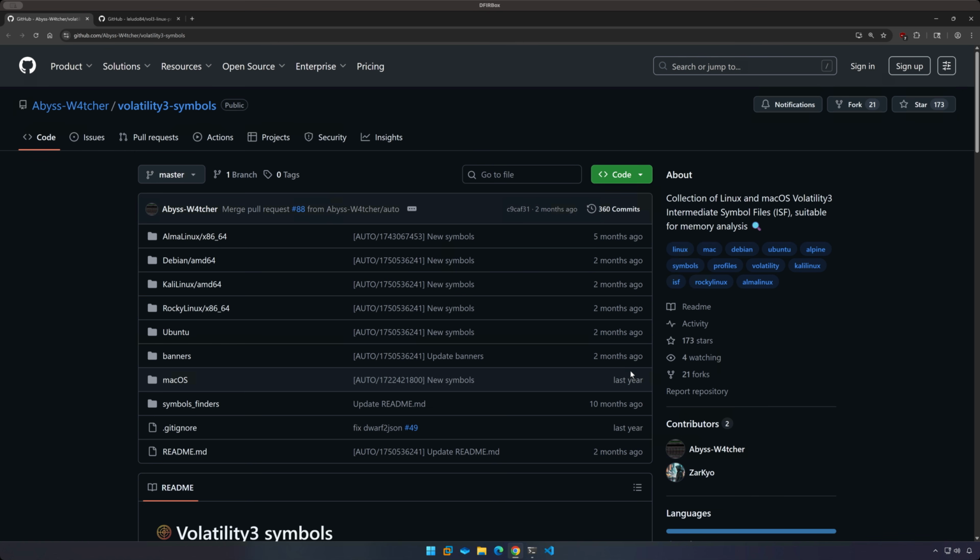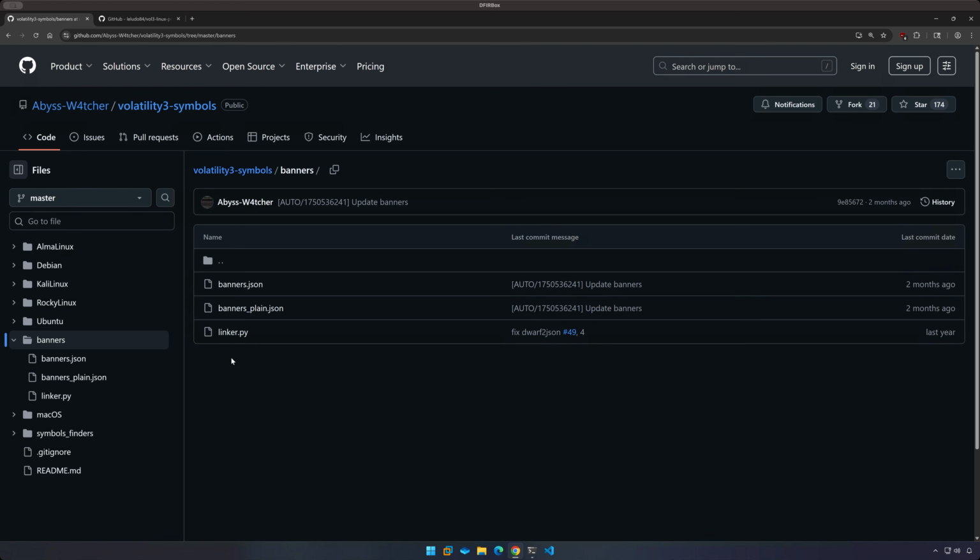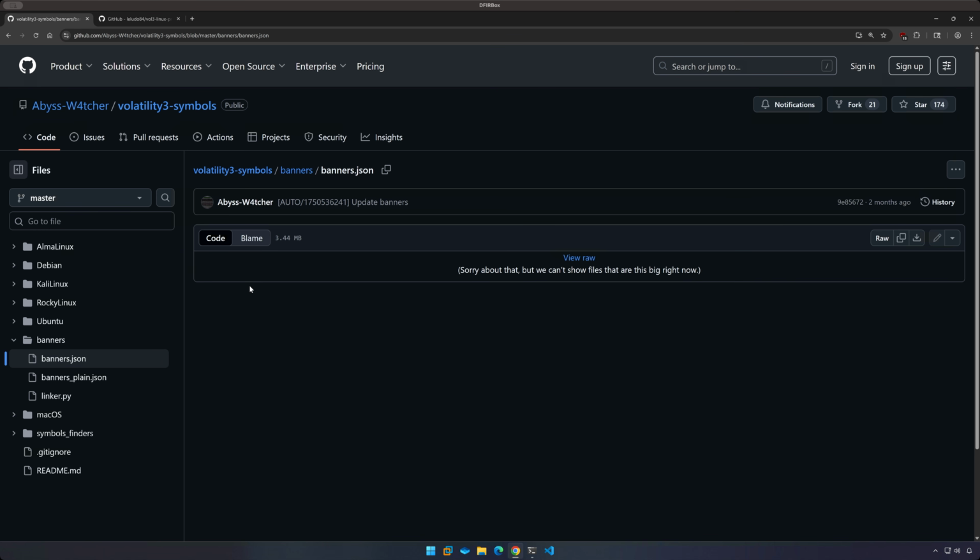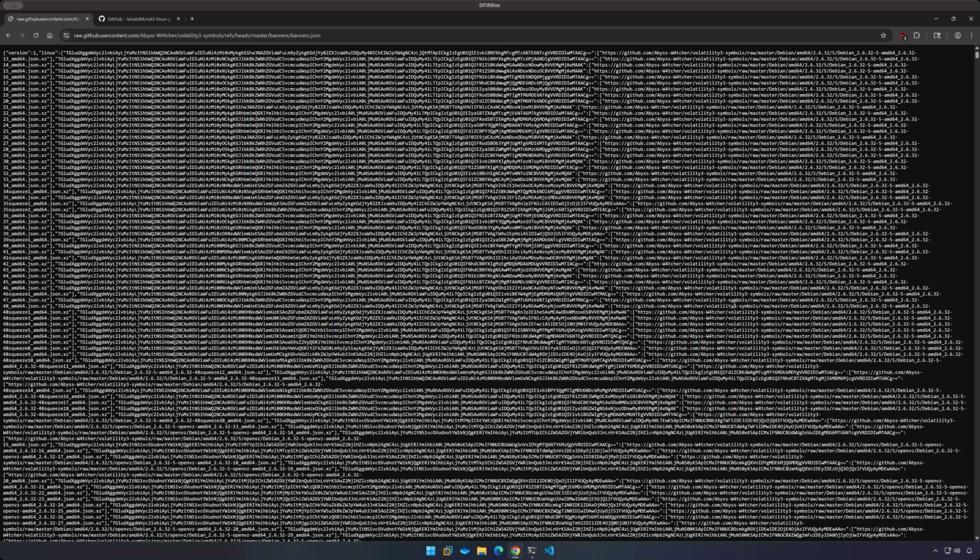Well, here's the thing that you may not be aware of. In this repo, and in the other one, there's going to be a JSON file that contains a list of all of the symbols present. In this repo, all we're going to do is navigate into the banners folder, which you see here. And within this location, you're going to notice we have a banners.json file. Now, if I click on this, you're going to see that it says it can't display it. But if you click View Raw, you're actually going to see the raw JSON right here.